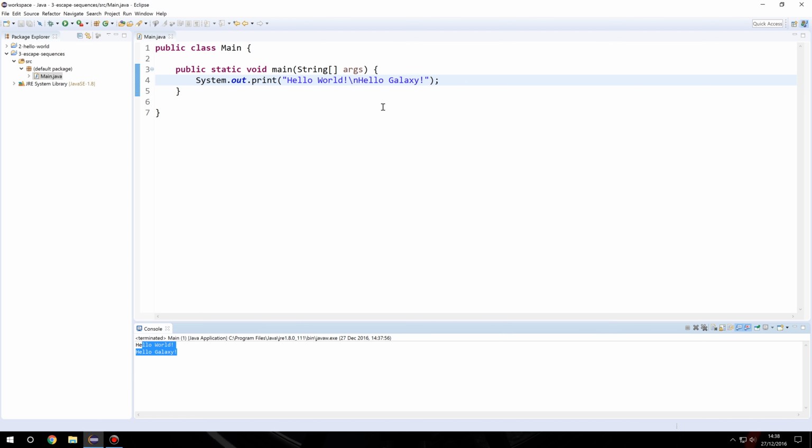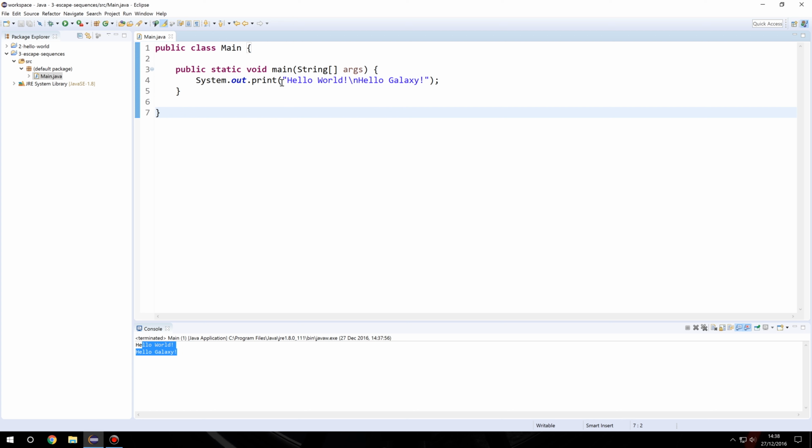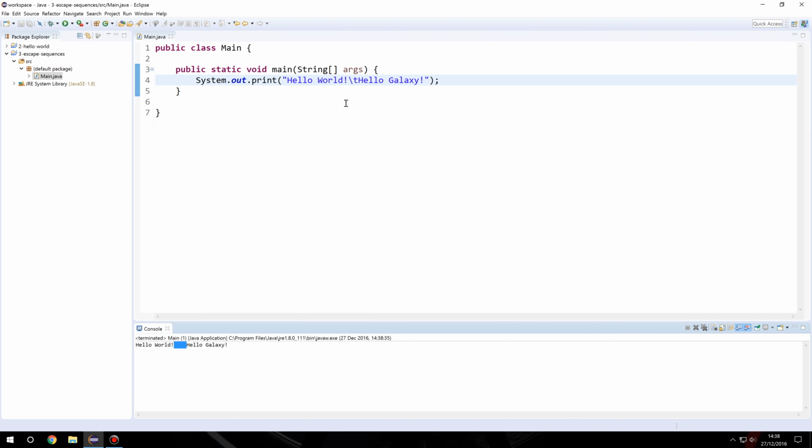Now what's actually going on here is that whilst Java is executing this, it gets to this \ and says, okay, this isn't something I need to print, this is actually something that I'm being told to do. This is an action I need to do rather than something I need to print. So once it reads the \, it then reads the next character, which is an n, which signifies a new line. There are also other escape sequences like \t, which gives a tab indentation between the text.